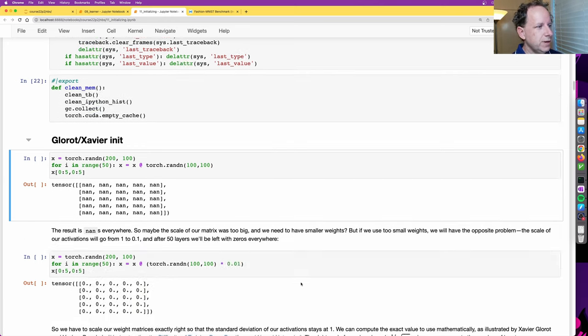This is the amount that we scale our random numbers by, where n in is the number of inputs. So in our case, we have 100 inputs, and root 100 is 10. So 1 over 10 is 0.1. If we start with our random numbers and multiply by random numbers times 0.1, which is the Glorot initialization, you can see we do end up with numbers that are actually reasonable. So that's pretty cool.